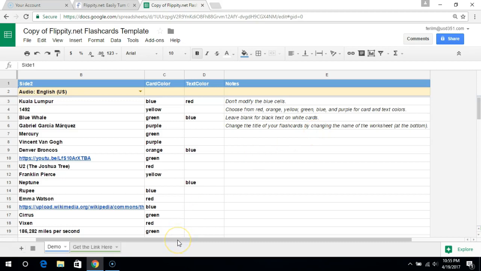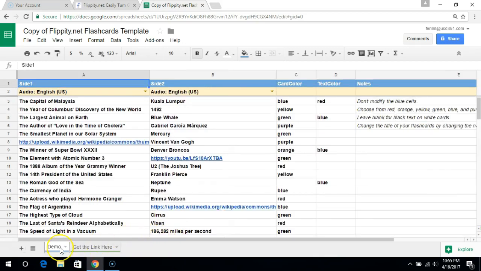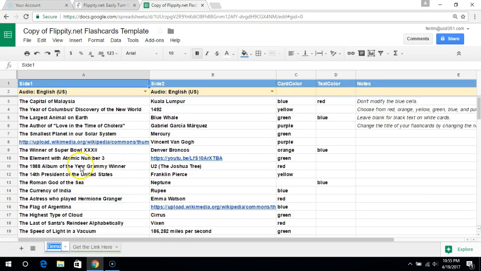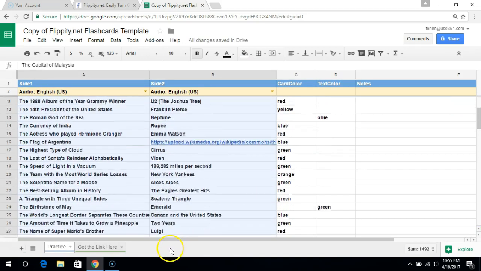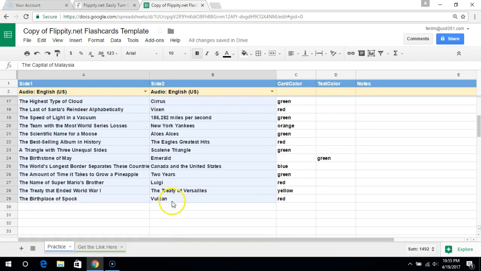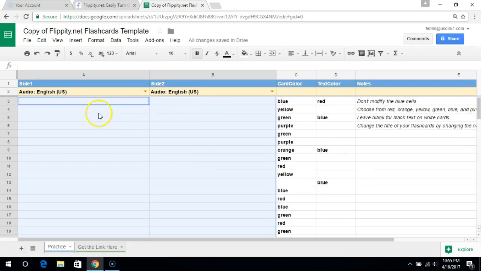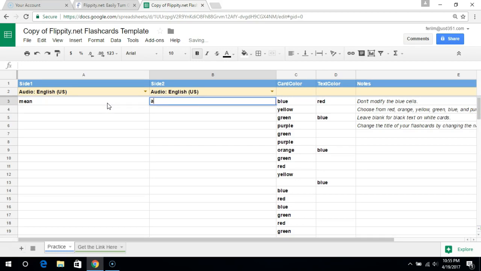And you can change the title by going down to the bottom, and I'm going to call this Practice. Okay. And you want to select however many cells you're going to be using. And I'm going to get rid of these. Let's see. So there's 30. And we'll just put a few terms in here. So maybe the mean, which is just a process, add up all the numbers.